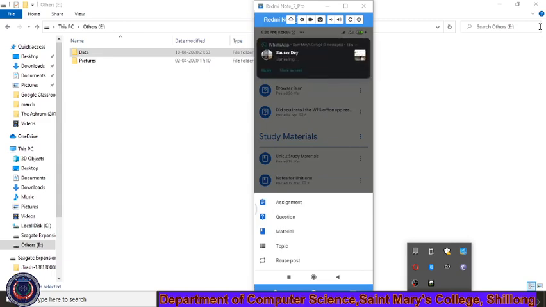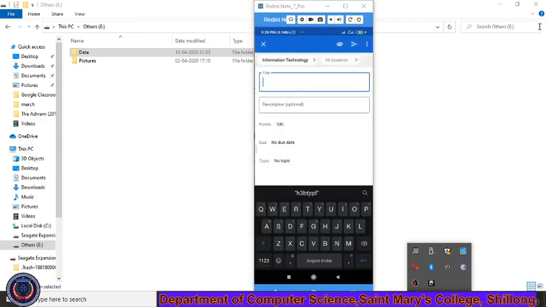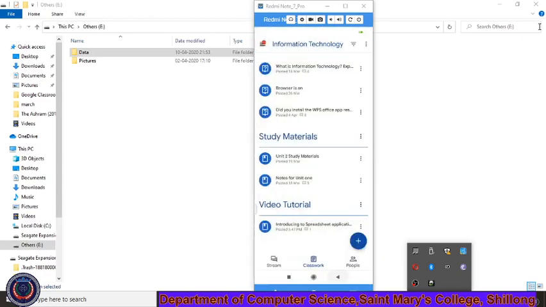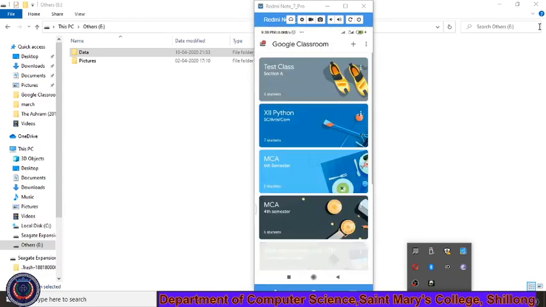Now if you want to create an assignment, just click on the assignment, and here you can write the title of the assignment, the descriptions, and how many points you want to give to the students. And then I think I can do one thing. I will add one assignment to the default class that I have just now created.